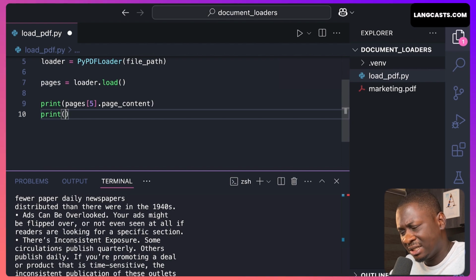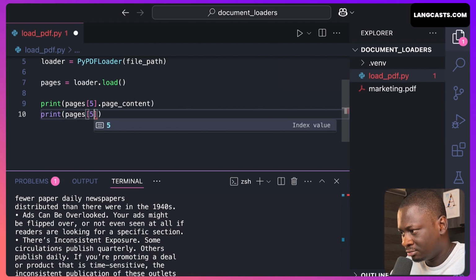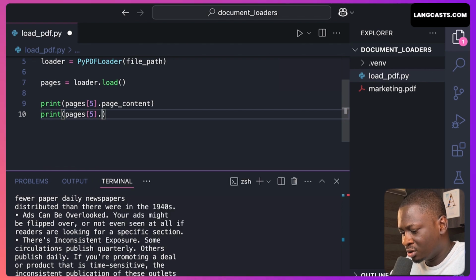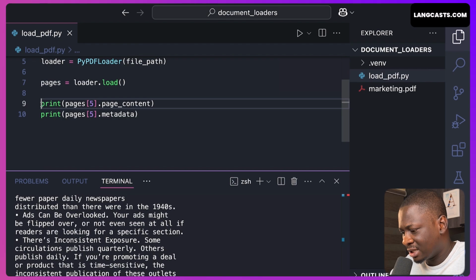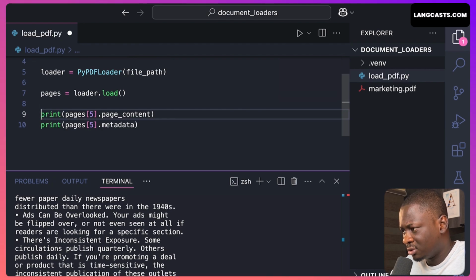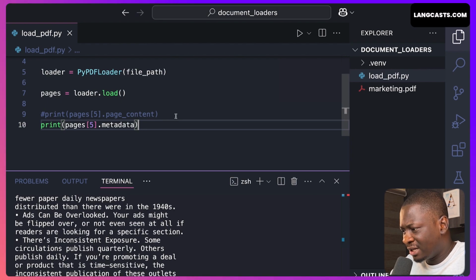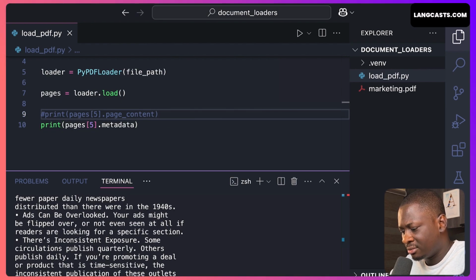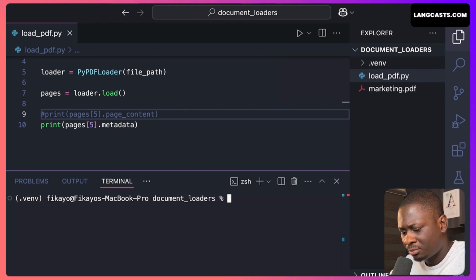There's some interesting metadata that comes along with loaders, and there are some cool ones that come with PDF loaders too. So for metadata, maybe I should just comment this out so that we can see the metadata only, and this other piece of information doesn't get in the way. So we can get metadata for this exact page document. Let's load this once again.